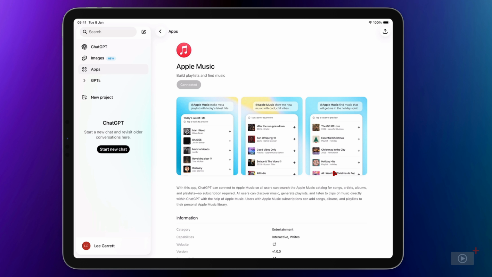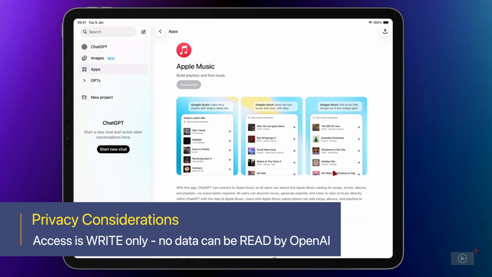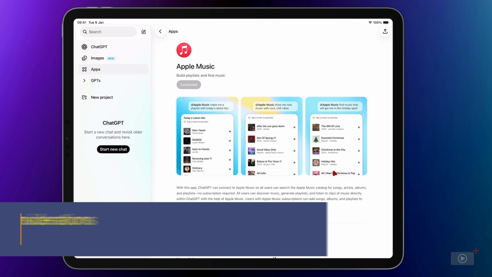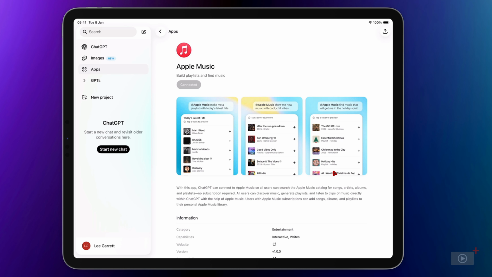So connecting an app is very simple. Here it says connected, but when you come in here for the first time, this button here will actually say connect instead. And all you do is tap it, authenticate, and then ChatGPT will connect to your Apple Music account. Now, it is important to note that the user's history and playlists are going to remain private. ChatGPT can add to a user's Apple Music library, but it doesn't have full read access. And we're going to see that more as we look at some of the restrictions to what you can do with ChatGPT. But here are some examples of prompts that you can use.